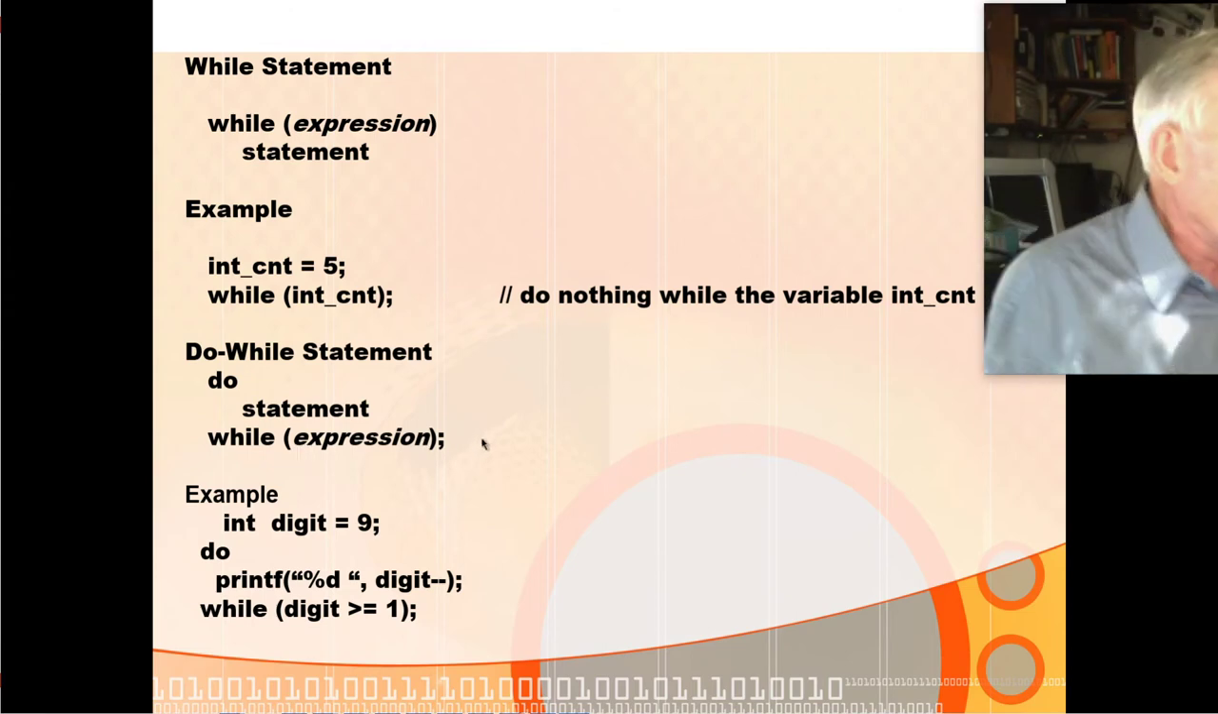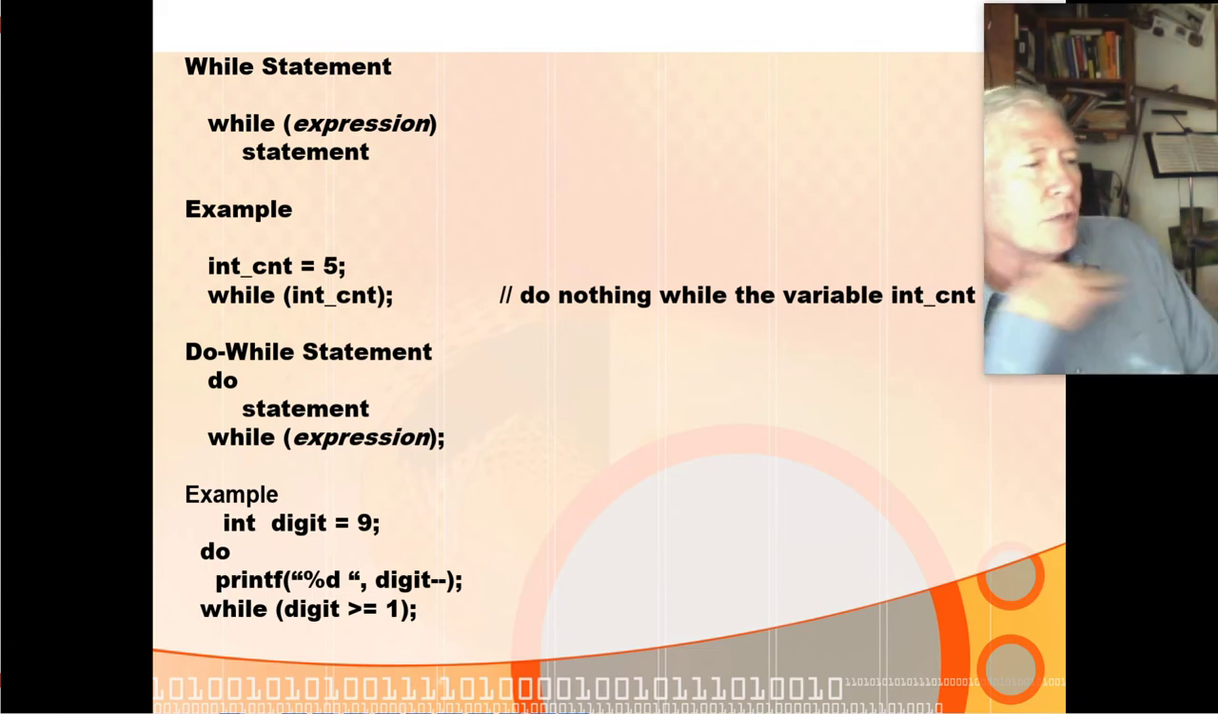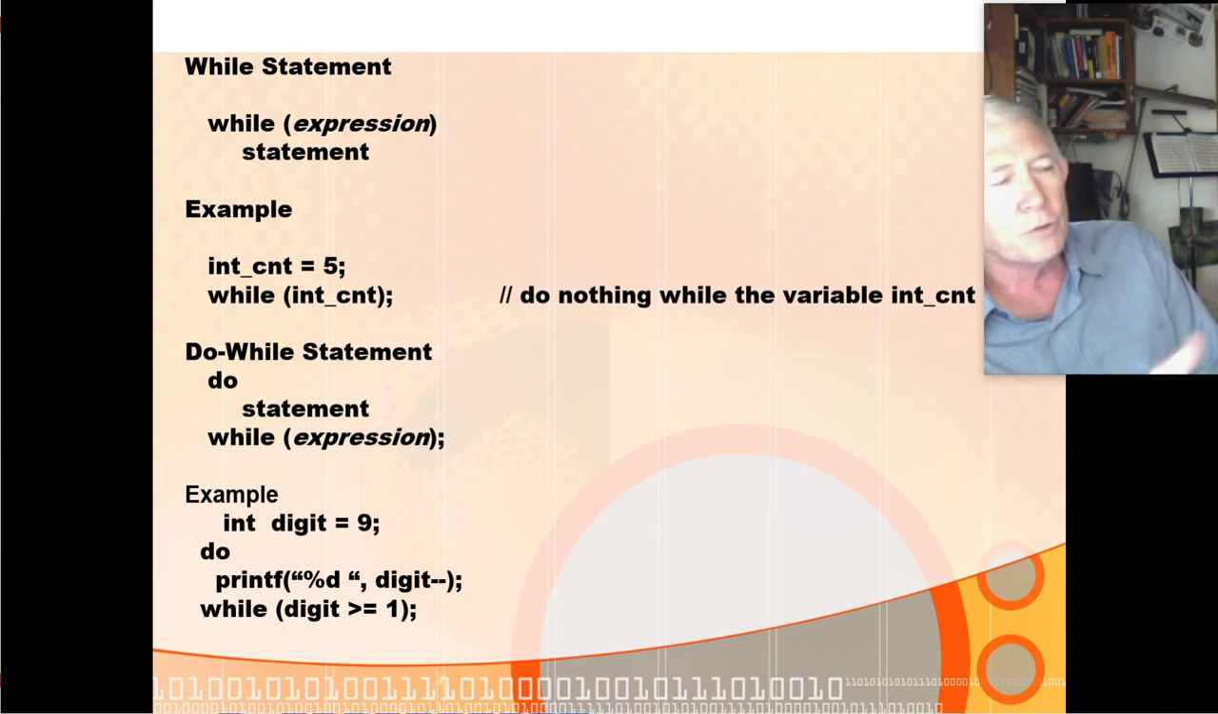Now, the difference between the while and the do while is the do while always executes the statements at least one time, whereas the while will not execute the statements if the condition is not true. The while will continue to execute as long as the condition is true. That's also true with the do while. As long as the expression in the while part at the end is true, it'll keep executing. But it will always execute once, even if the initial expression is zero.